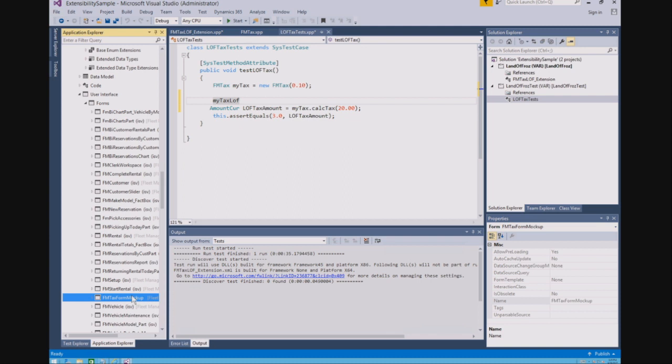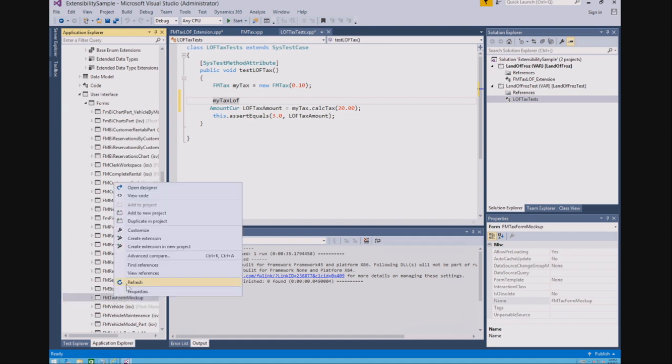I need to actually initialize that Land of Frost tax rate in the form, right? It worked in my sample just because it got defaulted in my extension, but I need to do something real with that. So jumping into the Application Explorer, the AOT, for those of you in older releases of AX, we have this FM tax form mockup, which is what I've been using here.